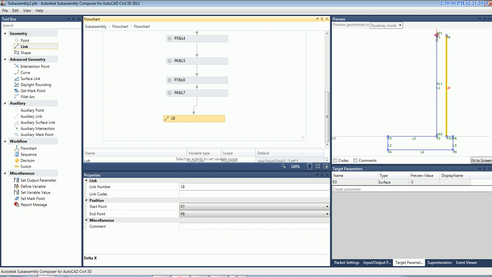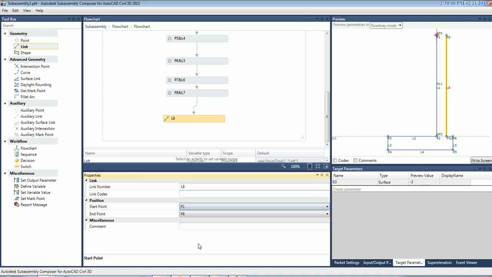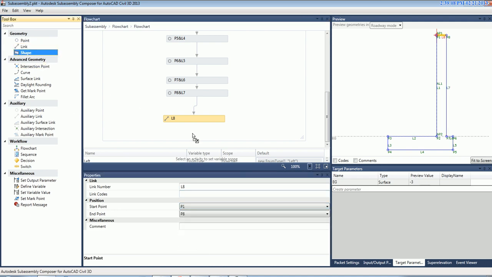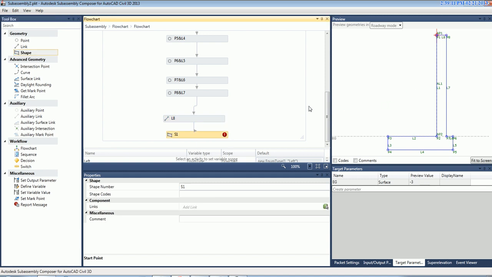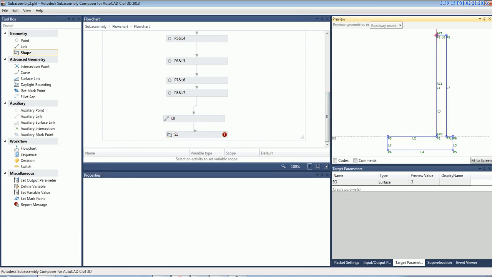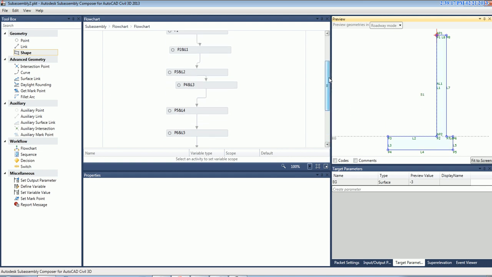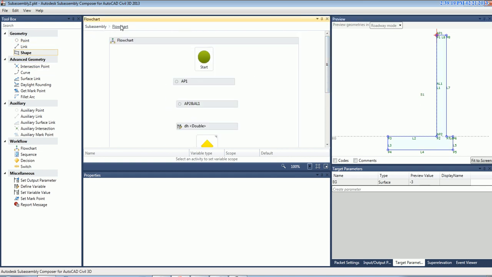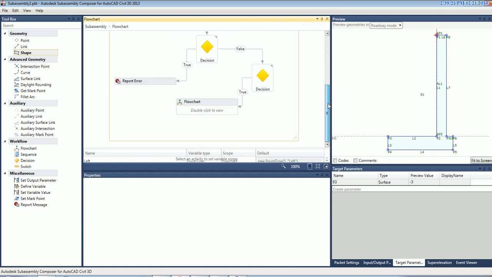the point P1 and P8 need to be connected by a link, and finally I am going to add a shape. Okay, the first type of the retaining wall had been created.